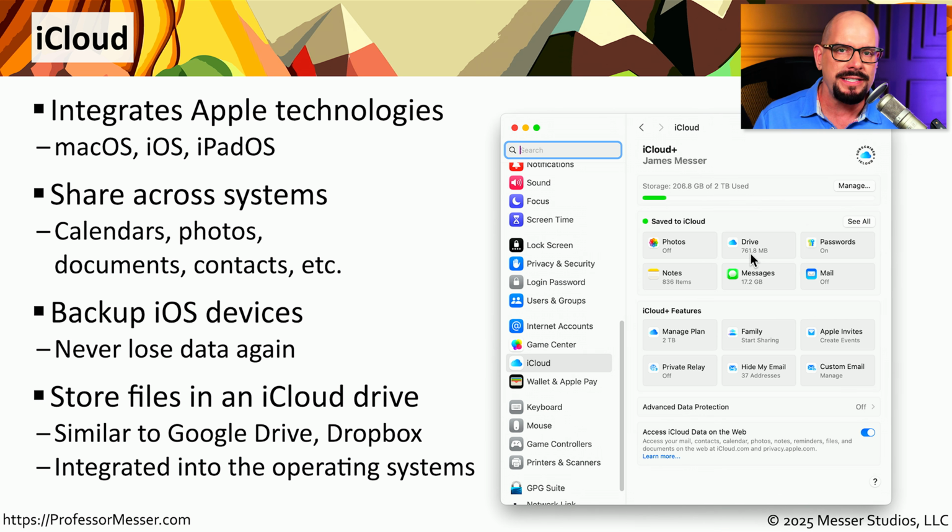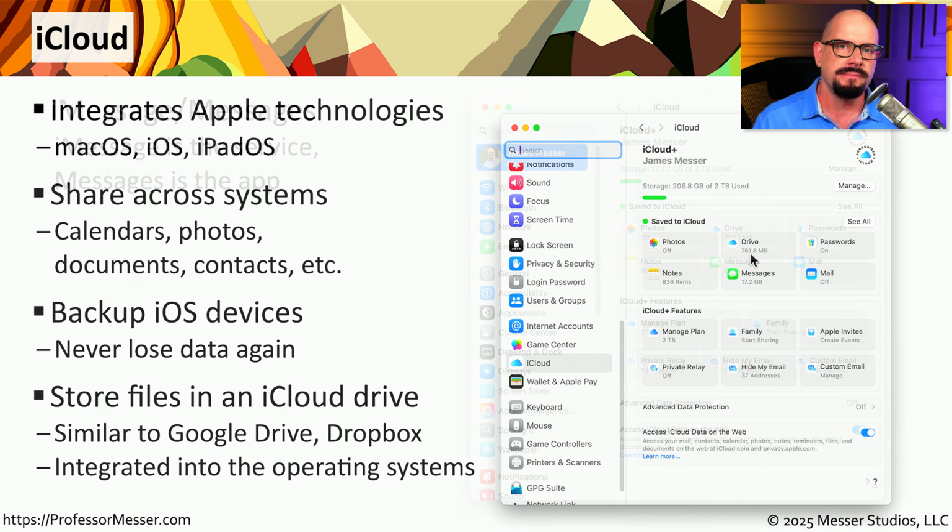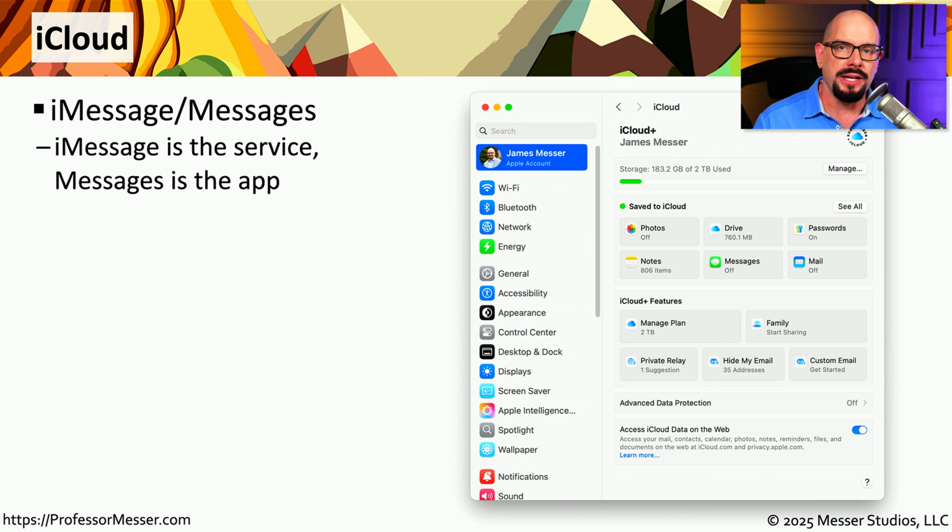This makes it very easy to store information that you've created on a macOS desktop and be able to access that same data on an iPhone or an iPad. iCloud is also a great way to synchronize your data across all of these different systems. For example, the messages that you have on your mobile phone, your iPad, and macOS can all be integrated together through one single iCloud account.